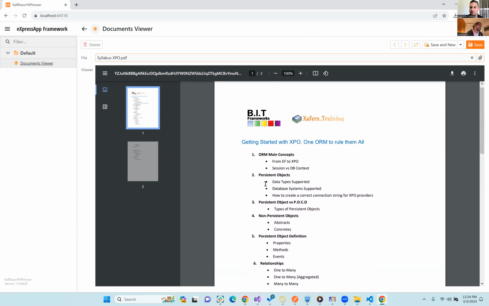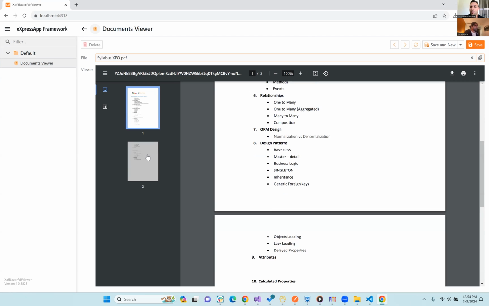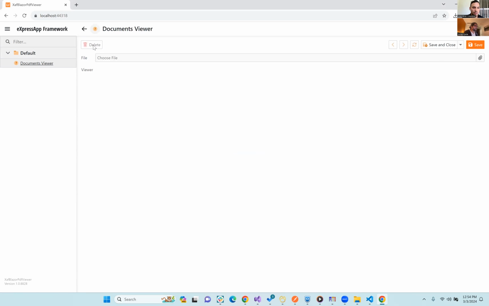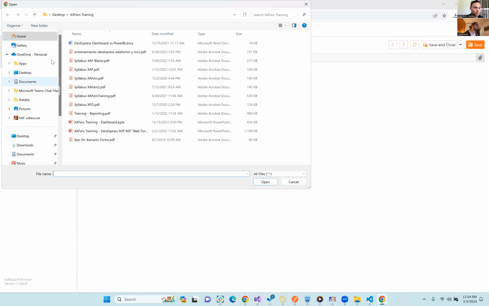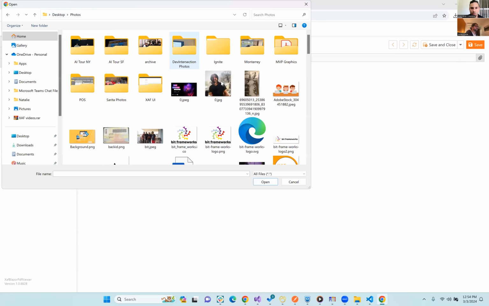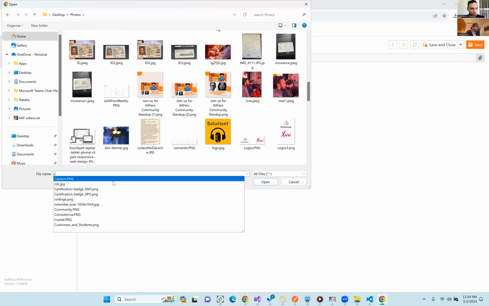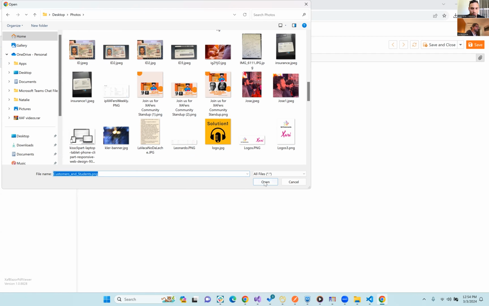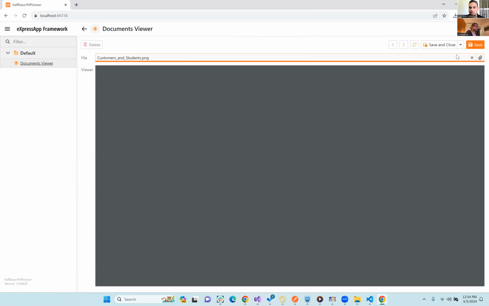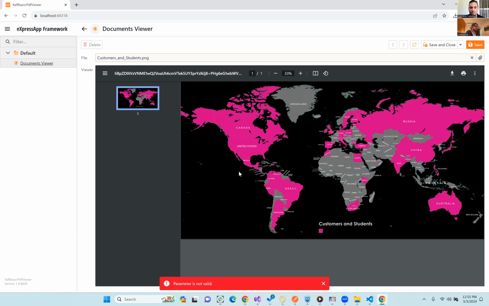And you see right here, really fast, we get our PDF viewer with our pages on the side. Let's save and close and do another one. This time, let's go to desktop, photos, and customers and students. There was a small demo effect, but basically you can see that we have our customer and student map, which was an image, in the PDF viewer and it's looking really nice.